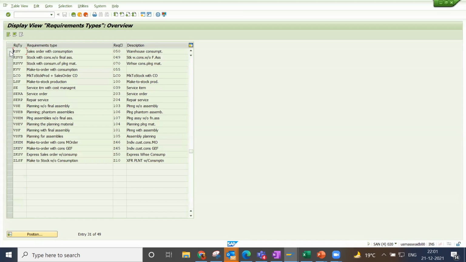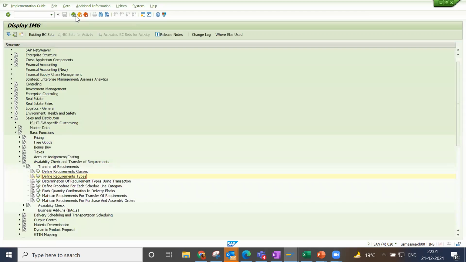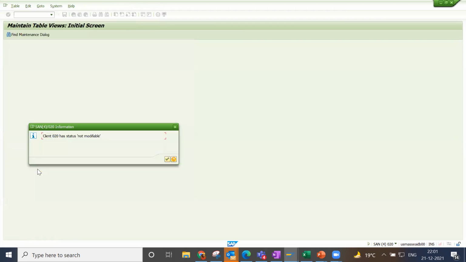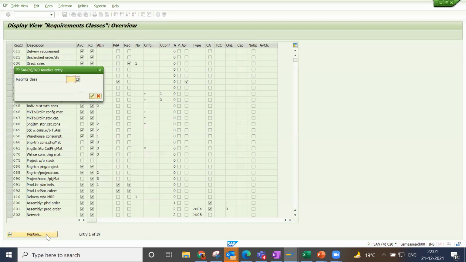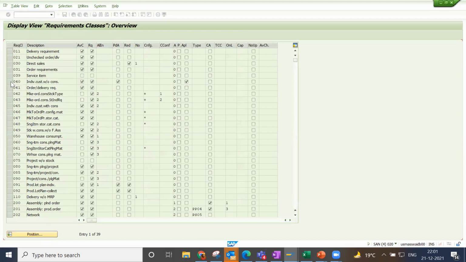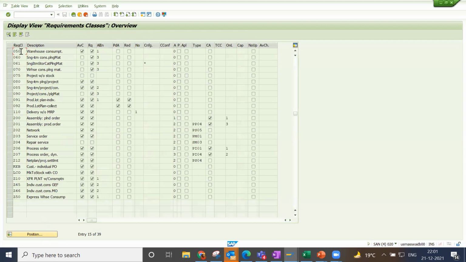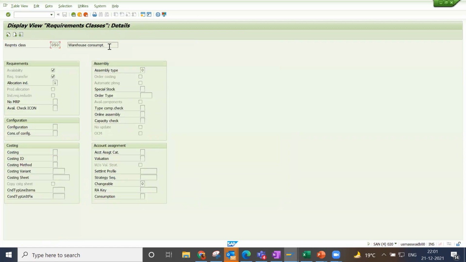See, this requirement type is again assigned to a requirement class. So the requirement class is 050, that is warehouse consumption. That means in this case, we don't get stock directly from the plant. So there is warehouse management involved in this process. Here you can see this is the requirement class which was assigned, warehouse consumption.